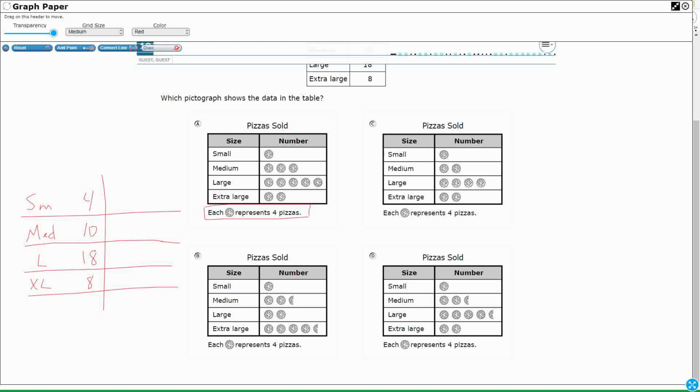So I'm just going to put circle equals 4. Well, that small is just going to have 1, because 4 is just going to be that single circle. And we can put numbers next to each of these. That's going to be 4. That looks like 4. That looks like 4. That looks like 4. So each of the answer choices are good so far.